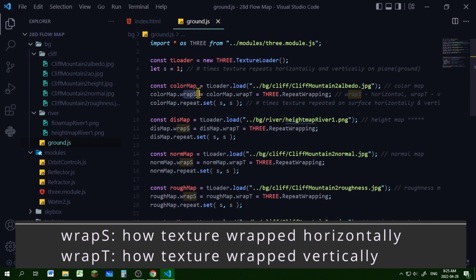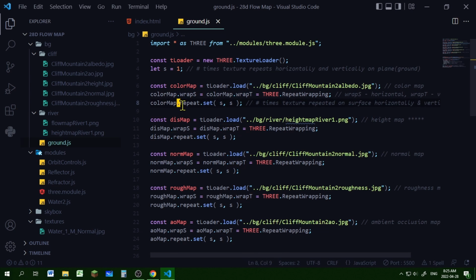I'm setting the wrapS and wrapT properties to repeat wrapping. And then I'm using the repeat set method to repeat the texture a number of times. In this case, it's just one. But I have this common format, and I just use it for different projects, and I can just change this number depending on the size of the texture and the size of the ground.